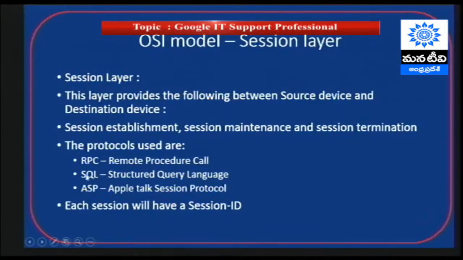Apart from this, there are other examples of the session layer, that is the SQL protocol, structured query language, and this is very widely used with database applications. Like if you have any database application, they use SQL. And in the Apple operating system, we have a protocol called ASP, AppleTalk Session Protocol. Its responsibility is similar to what we discussed: creating a session between the client and the server, maintaining the session, and then closing the session. These are the functions of the session layer.